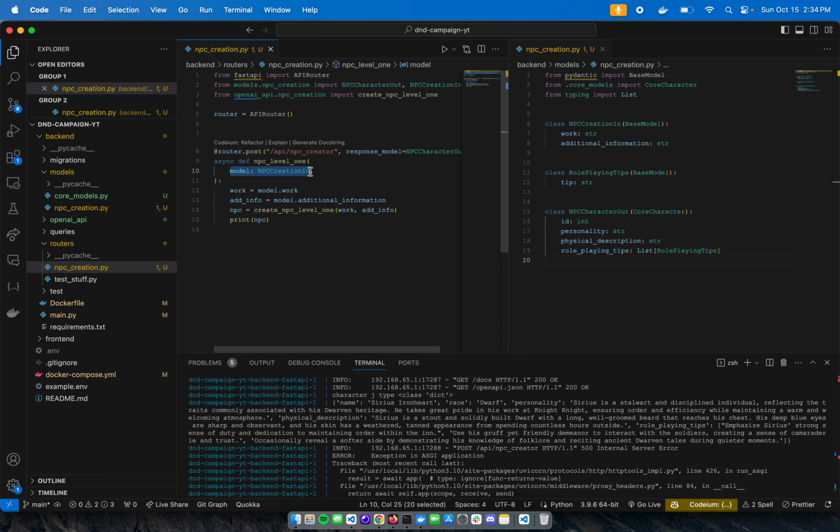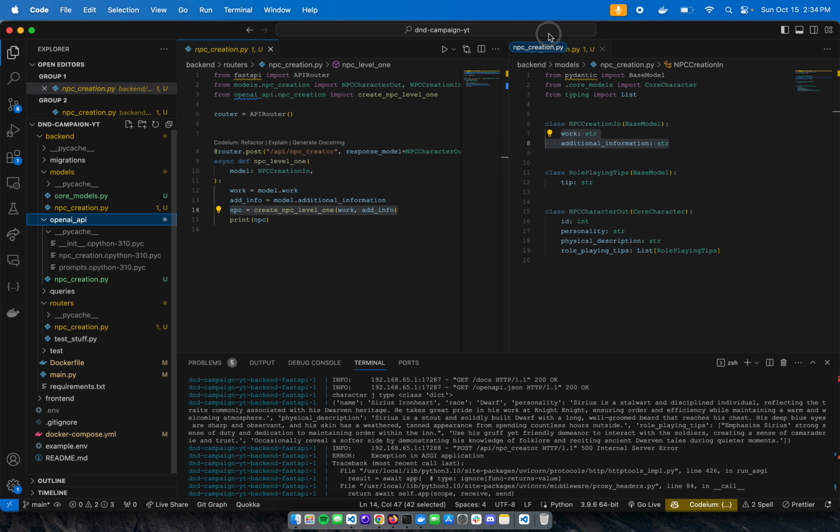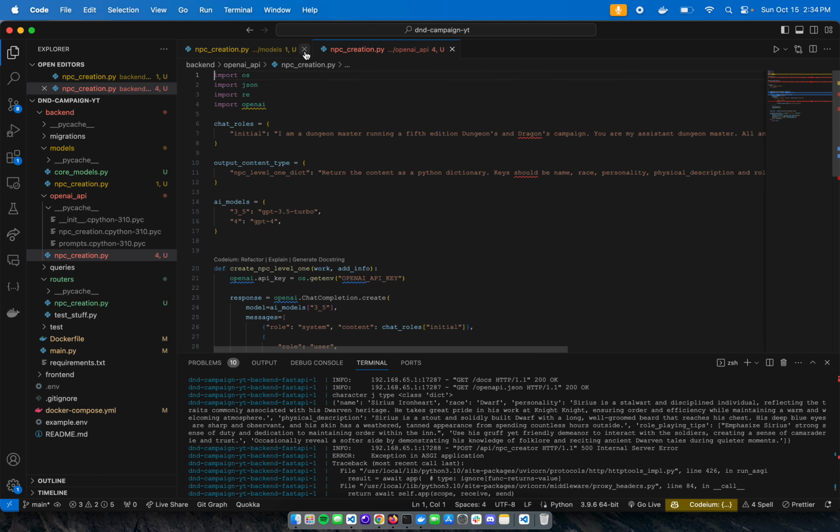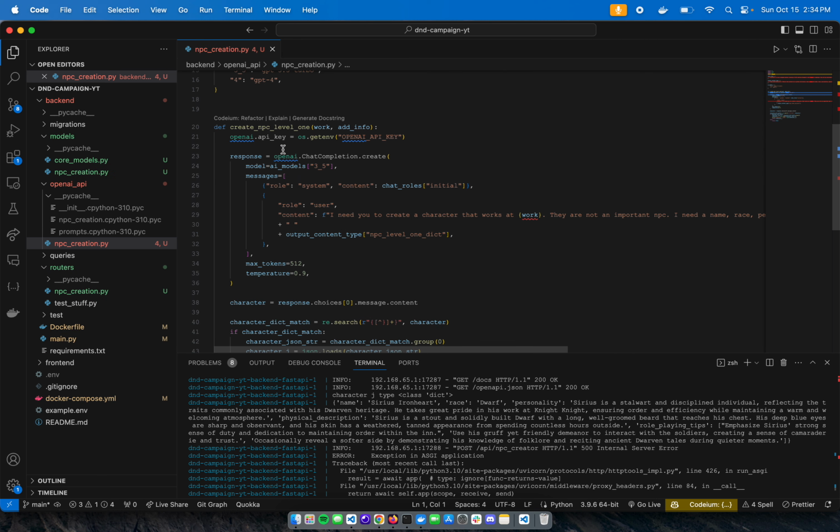So the model that we're using to get information from the post request is NPC creation in, which is just the work and additional information. Then we get the work and additional information, and we pass it into our OpenAI query, which uses a chat completion. We create a chat completion.